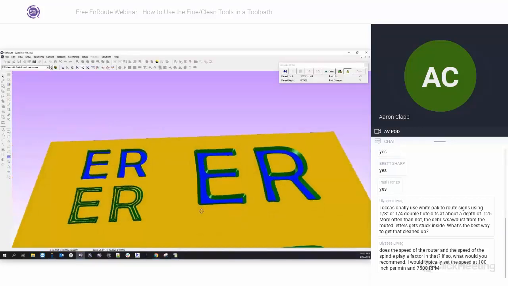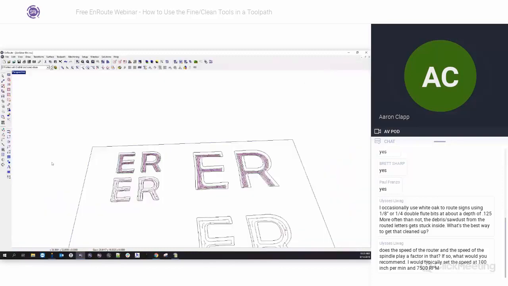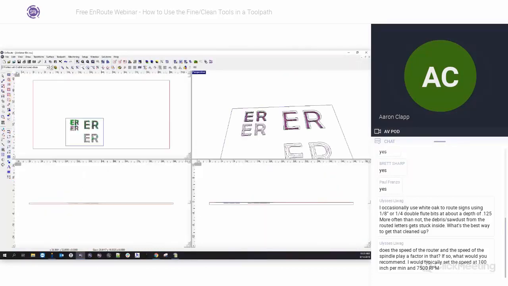So using those FineToolpath and EnRoute in combination with other tools can help you create a lot of cool little effects like that, and can really help you with creating engraved letters that look really nice and look like you spent a lot of time doing 3D, but you really didn't. You just took advantage of the shapes of your tools to create an effect that comes off really nice.